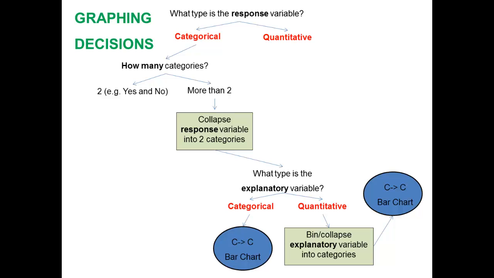Back to our graphing decisions flowchart. Because our response variable was categorical with more than 2 categories, we needed to collapse it into only 2 categories. And because our explanatory variable ethnicity was categorical, we created a categorical by categorical bar chart. Had our explanatory variable been quantitative, we would have needed to bin or collapse that variable into categories before creating a categorical by categorical bar chart. So, from the 2 bivariate graph examples we've covered, we filled in the left side of our flowchart. Each example shows situations when our response variable was categorical. Let's now talk about the right side of our flowchart, when the response variable is quantitative.